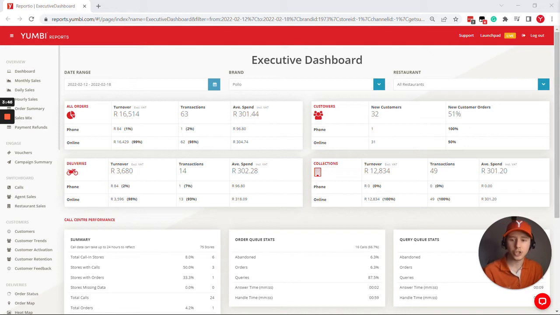Next, we'll also show a breakdown of deliveries and collections through our platform. This further breaks it down through call-in ordering and online ordering, whether that's through websites or app orders. And this breaks it further down into turnover, transactions, and average spend between the two. And lastly, we have a customers report that gives you a breakdown again through call-in and online ordering and shows you how many customers you've received through the filtered period and what percentage of those customers have actually ordered.